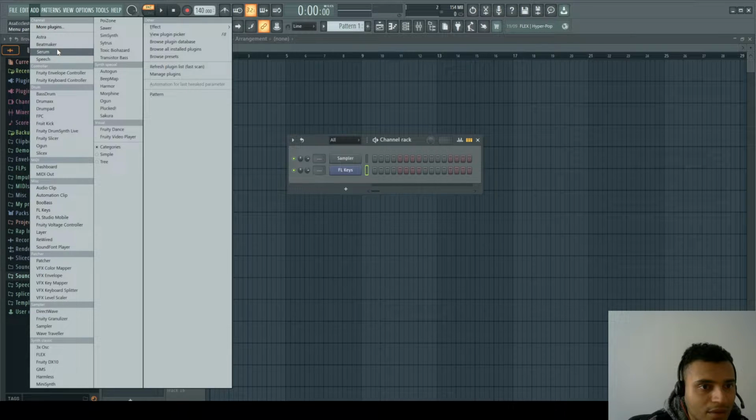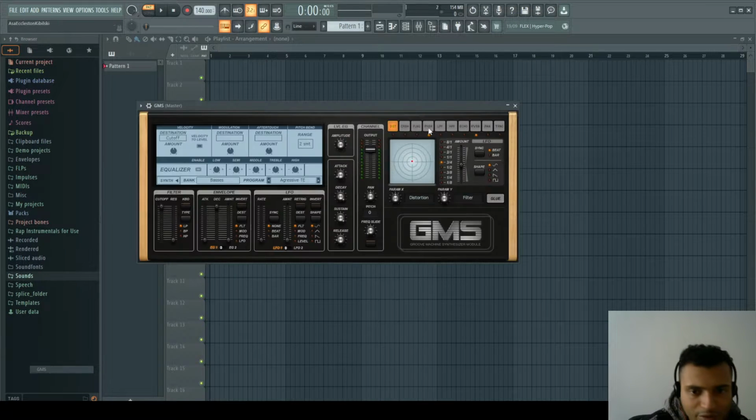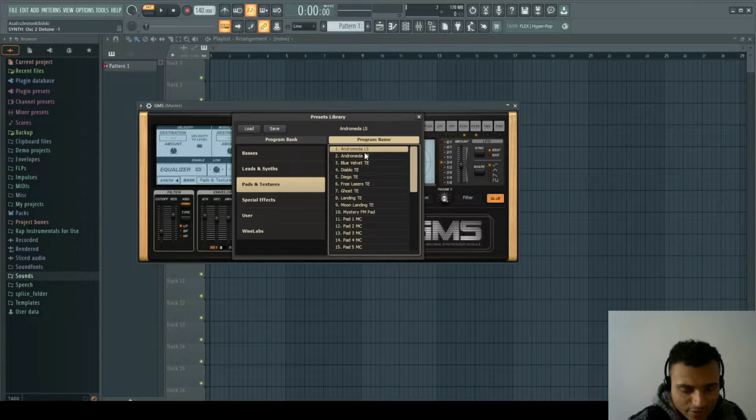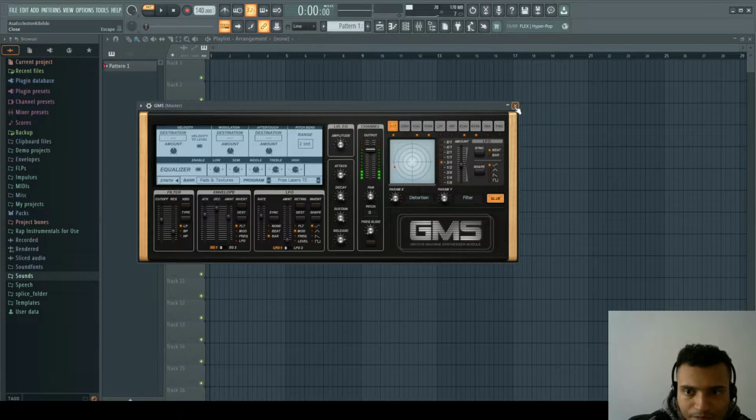Let's say, one that everyone can use. So here, pads and textures. Let's have a listen to some. Maybe this one. I will use this one.